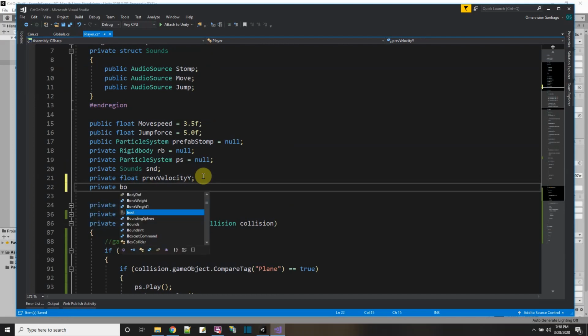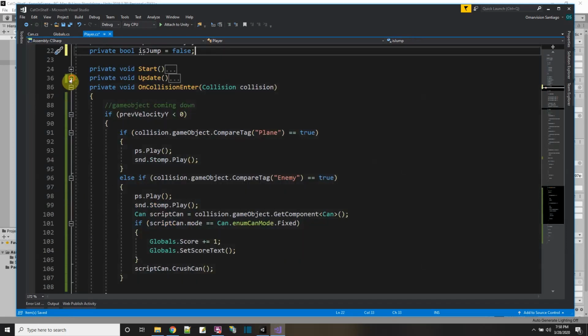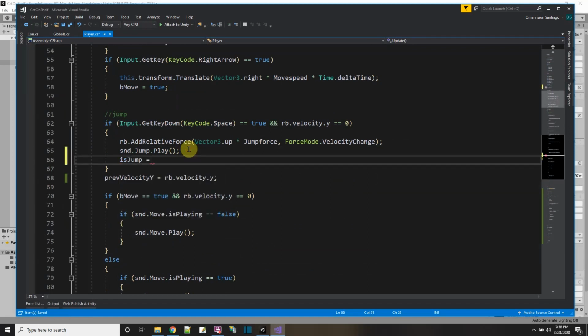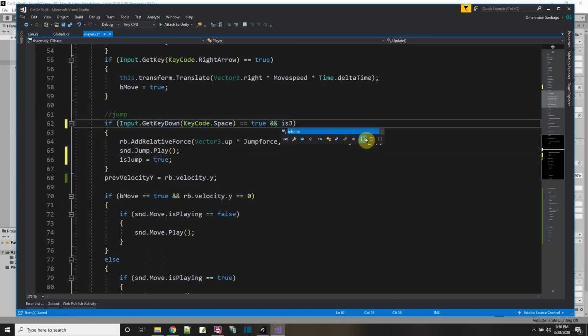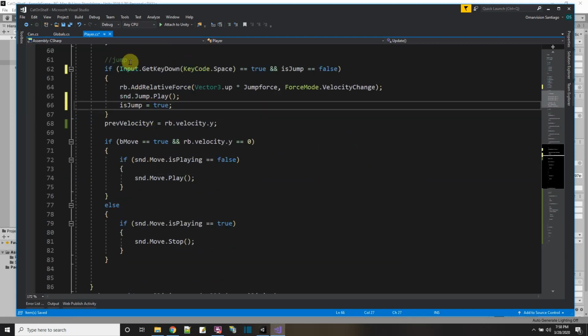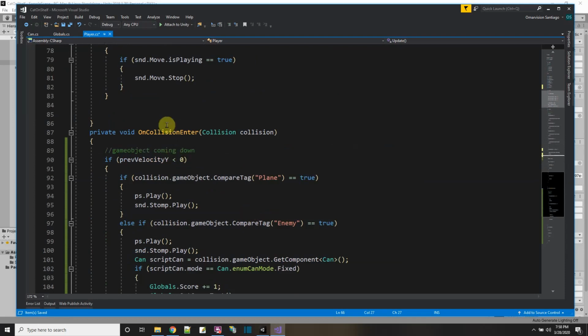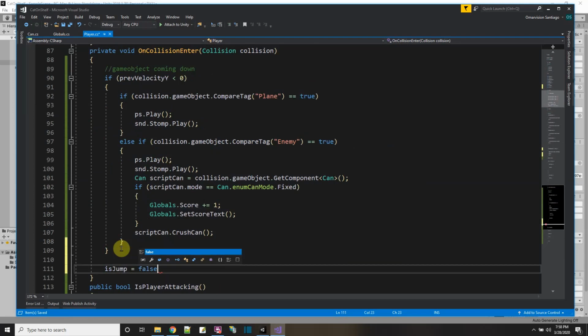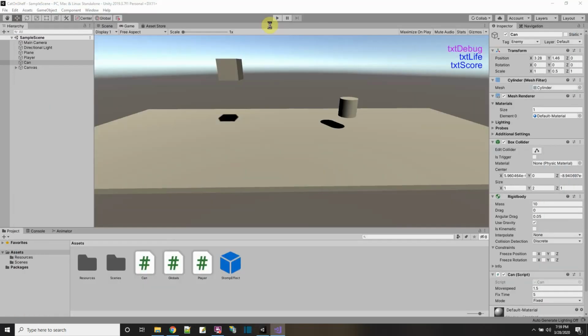Private bool isJump equals false. In the update function, when I press the jump key over here, isJump equals true. This means I pressed the jump key. I could get rid of this thing here and use a more accurate thing. isJump equals false. I can only jump if I'm not jumping. When is the jump over? The jump is over when I collide down on the ground. isJump equals false.